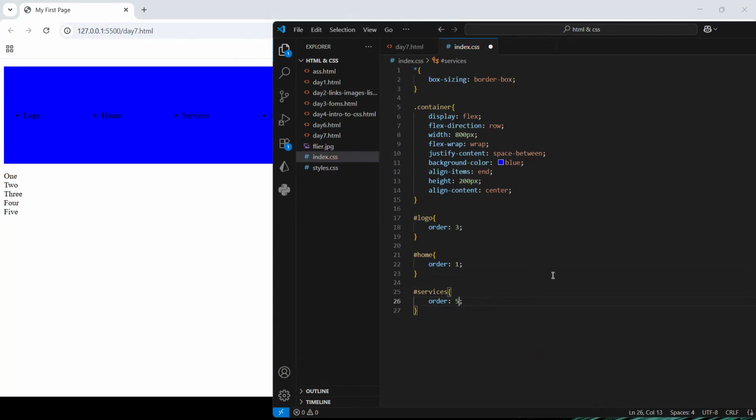Now, I did not give the remaining ones order. So the browser would still maintain their position. So the first thing that will come here now is no longer logo, it will be home. Since we do not have 2, the about us and the contact us will come after the home, then the logo will come as the third one, and the service will come as the last one. So I will save and I will go back here.